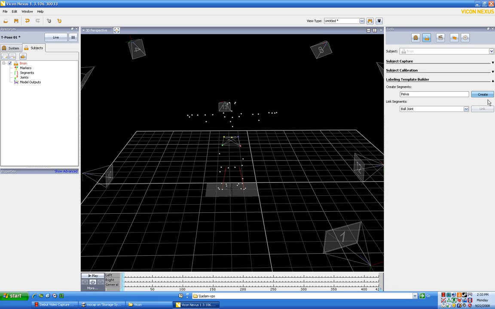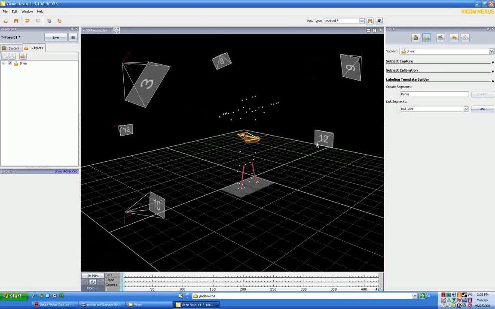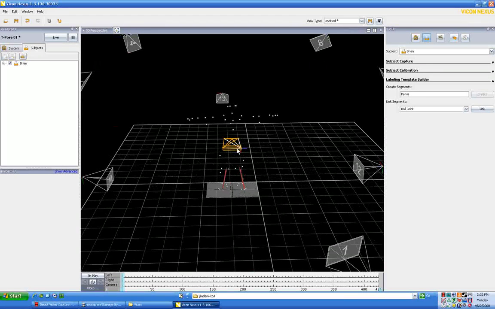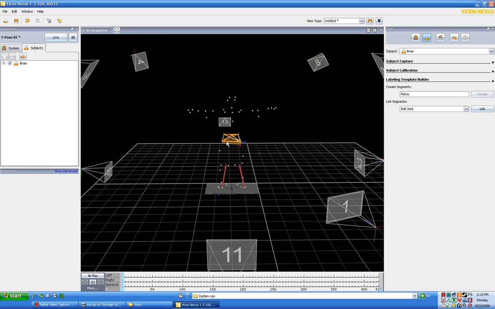After I pick those 5, I'm going to go over here and click the Create button. What you're going to see is that it creates this orange colored segment looking thing. Don't worry about color coding these right now. We'll do that later. But for now, what you want to do is create that segment. That created our pelvis. We can look over here and look at our pelvis segment on Brian.